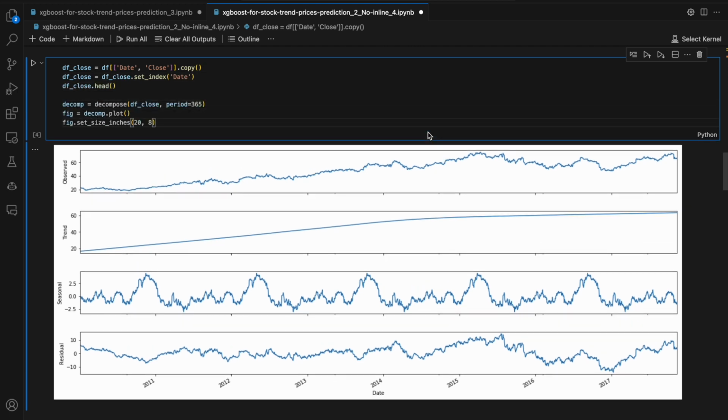This code creates a copy of a data frame that contains 2 columns, date and close, sets the date column as the index, performs a decomposition on the data with a period of 365, and then plots the decomposition on a figure with custom size dimensions.